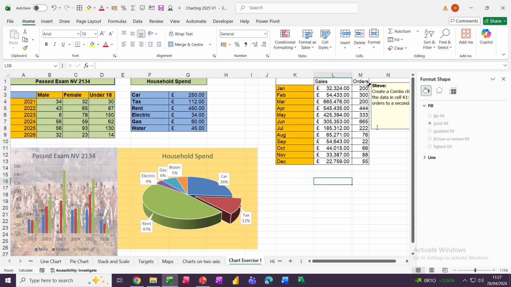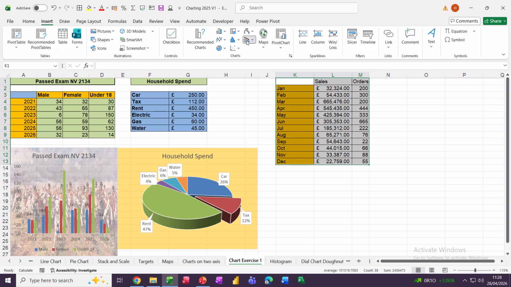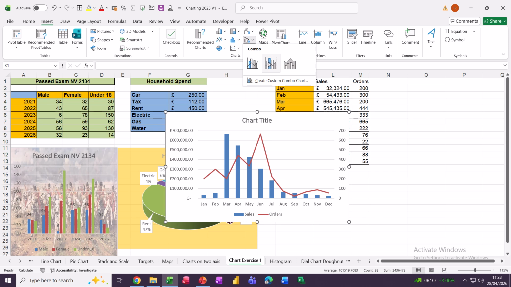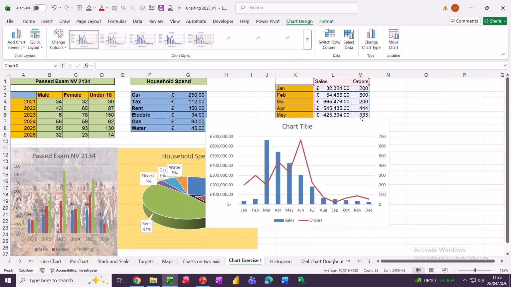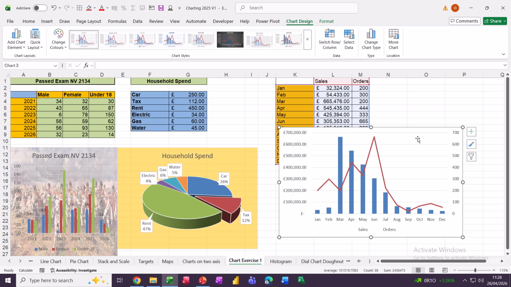Now the last one is a combo chart. Let me just get rid of this. I'll get rid of this format option as well for now. So I'm highlighting all the data. I want a combo chart, so insert combo. I need 2 axes like that. This one hasn't got a title, so I'm tempted to get rid of that and not bother with the title.